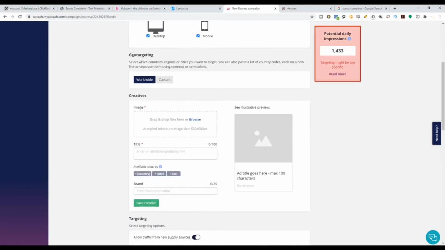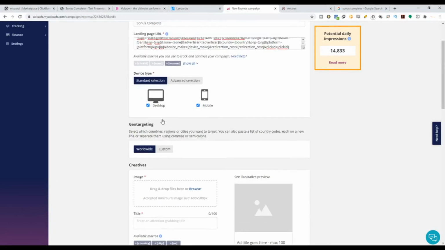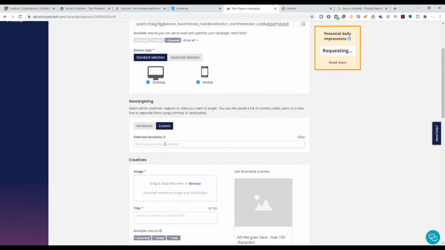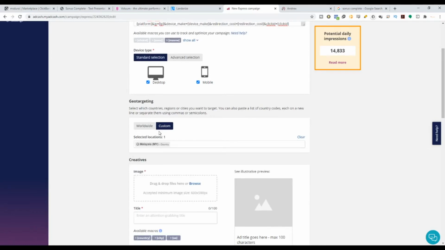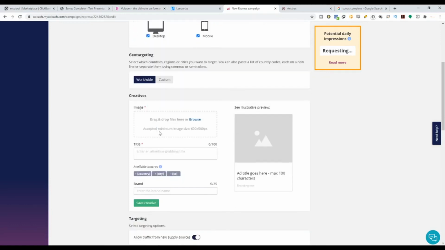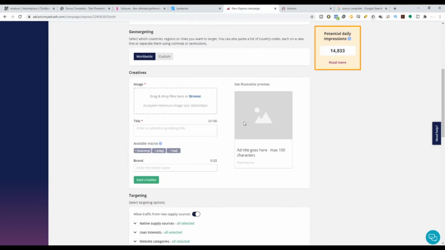Geo targeting is where you're going to target a country. Since we're doing global, it's going to be worldwide. But if you're doing a custom country, then you can hit country and then you can target. For example, let's say you want to target Malaysia, you can actually target that particular country. So worldwide, and this is where we are going to put our creative.